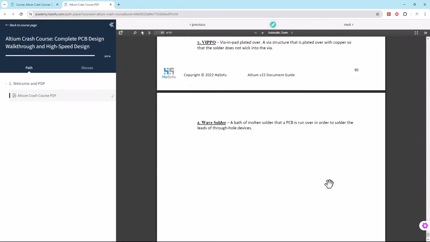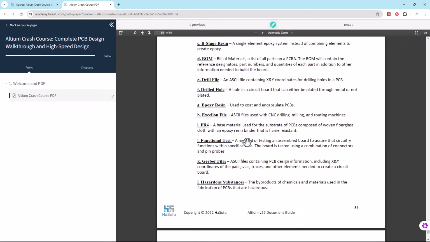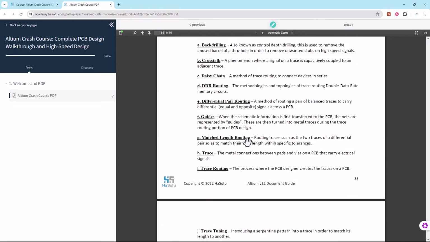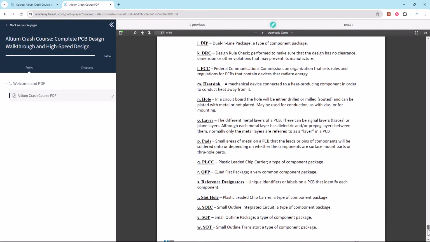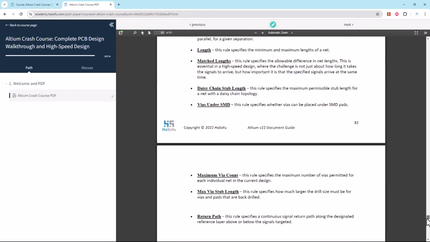You get to see and understand all of the PCB terms, in-circuit test, epoxy resin, trace tuning, and everything. If you're into PCB design or want to get up to speed in PCB design and Altium Designer, then this is a good glossary to start off with.